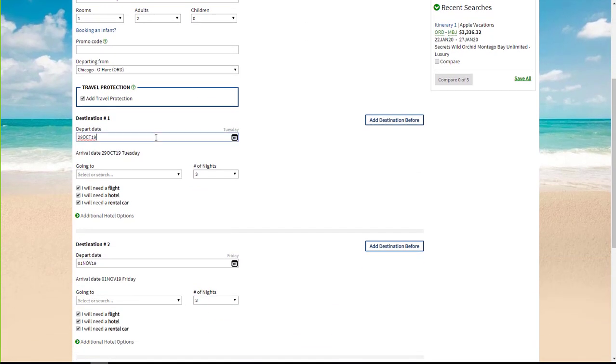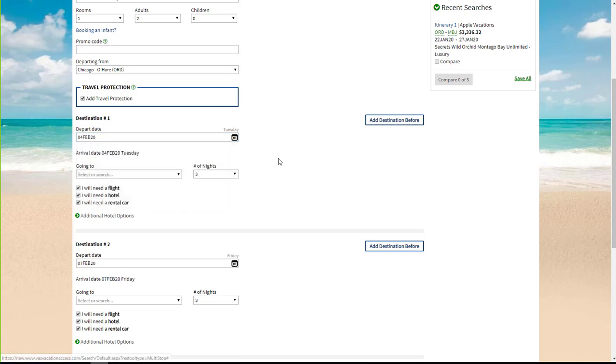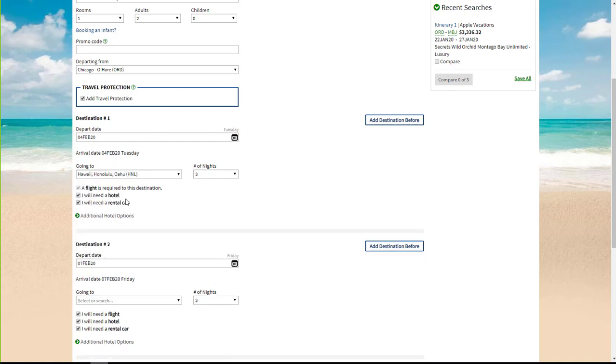Let's add travel protection. Let's go date-wise. Let's try something in February. Let's go February 4th. And let's go Honolulu and then Maui. So Honolulu, I'm going to enter that airport code in there. Let's do 3 nights in Honolulu.